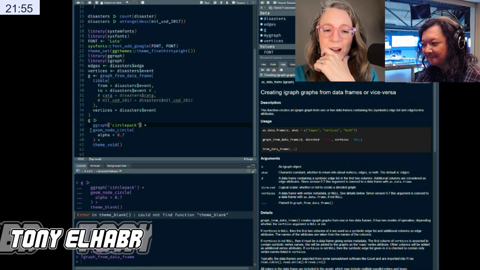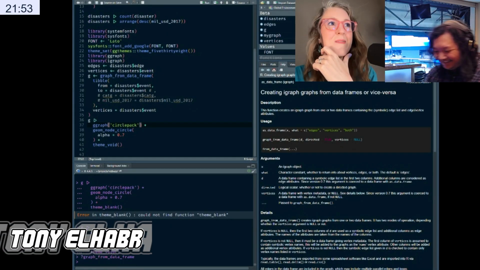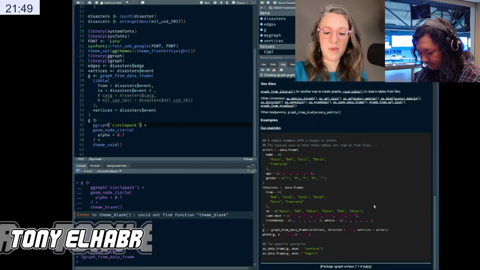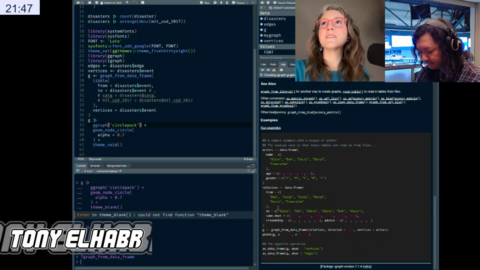I've never used Circle Pack before, so I don't know what that is. So I'm trying to figure it out. I'm gonna Google Circle Pack on the side here.